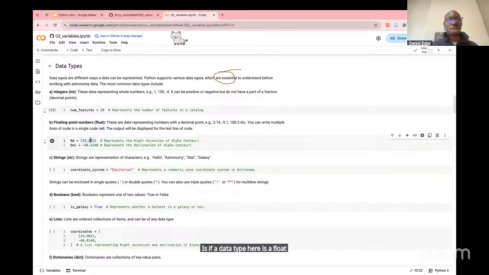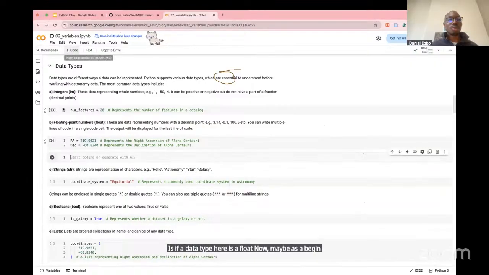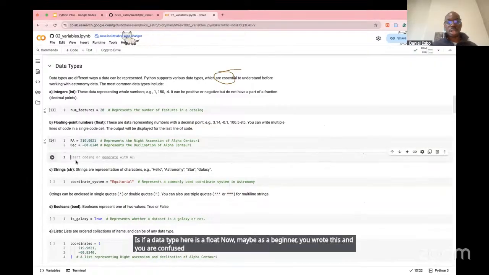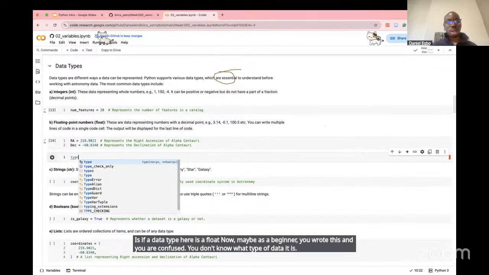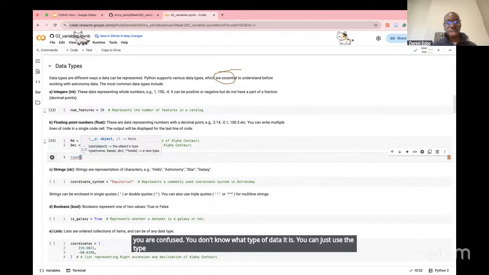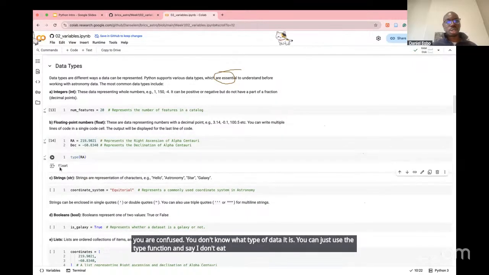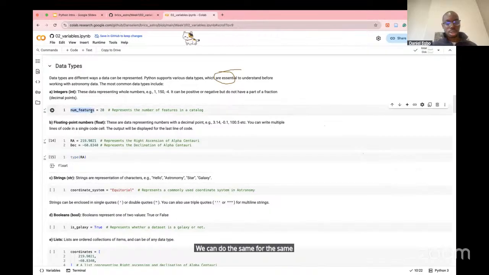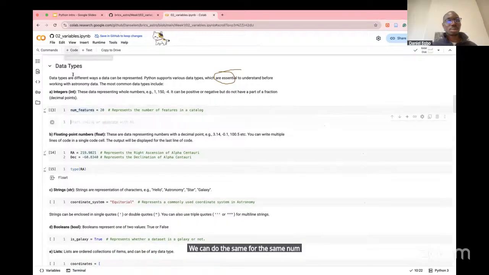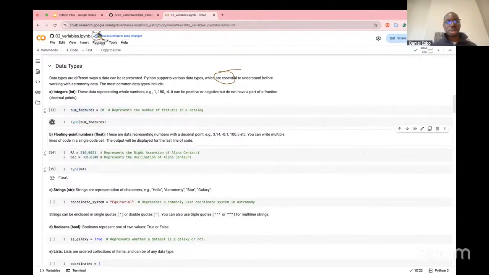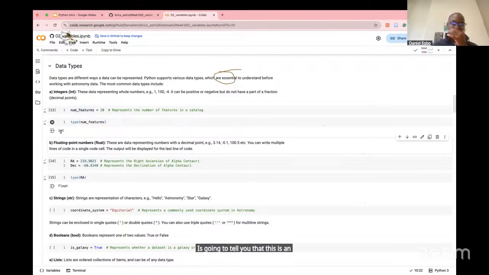Now, maybe as a beginner, you wrote this and you are confused. You don't know what type of data it is. You can just use the type function and say RA. Watch, it is going to print that this is a float data type. We can do the same for num features. It's going to tell you that this is an integer data type.